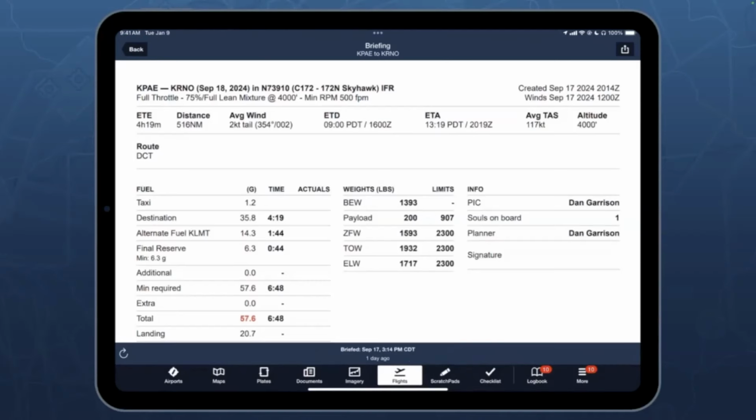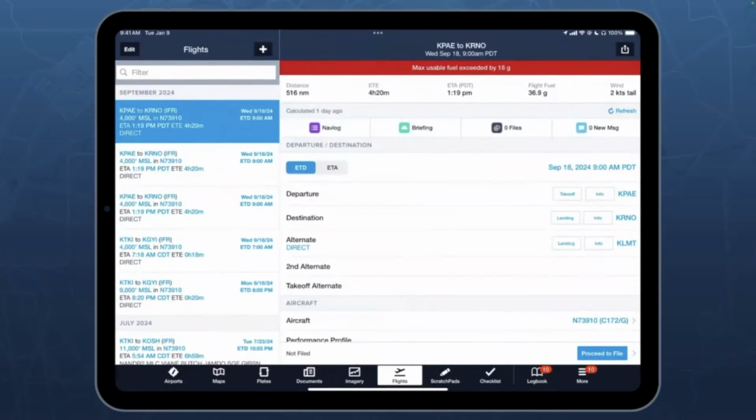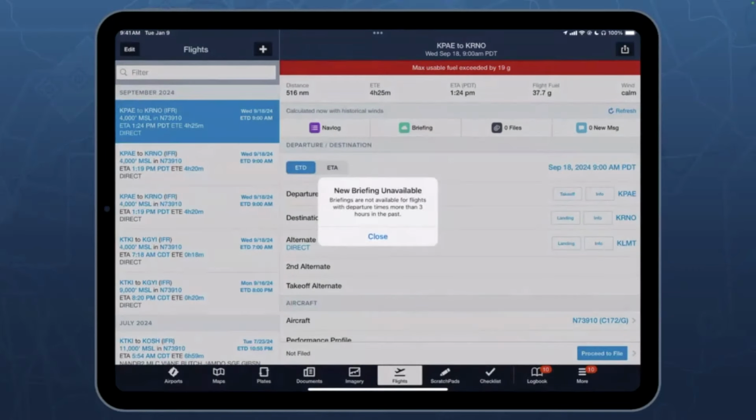I think it's important to know that this gives me a legal record that I have briefed this flight, and it will save it on the ForeFlight servers, but it will also be saved onto your device once I go in and brief this, and it will update with any new information. And if I refresh this, we'll take a look at that. We have a new briefing available.